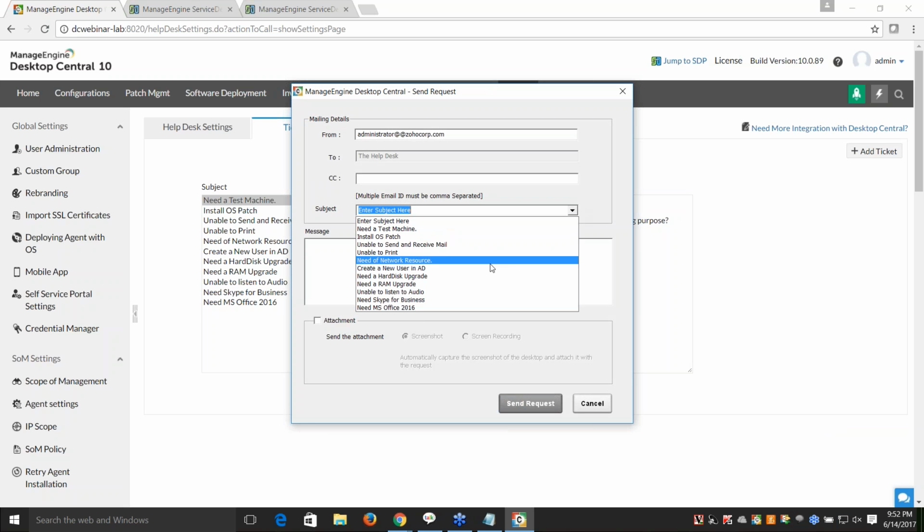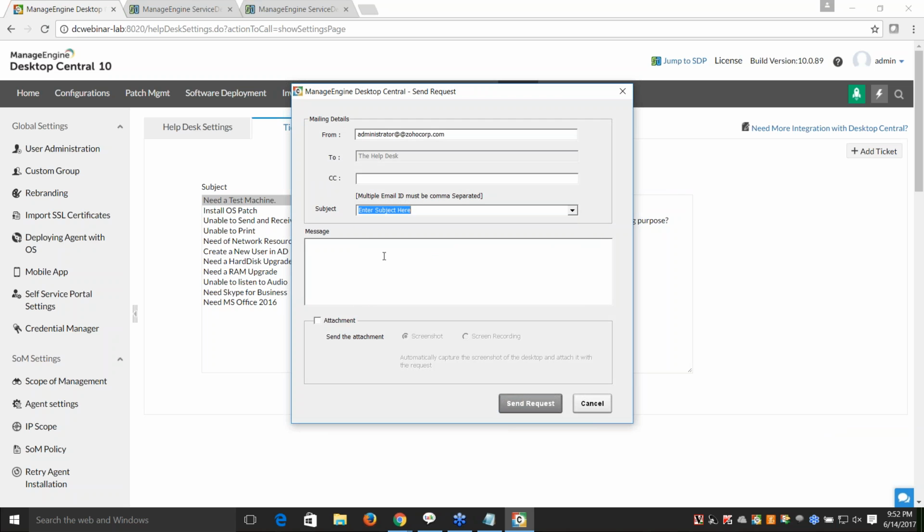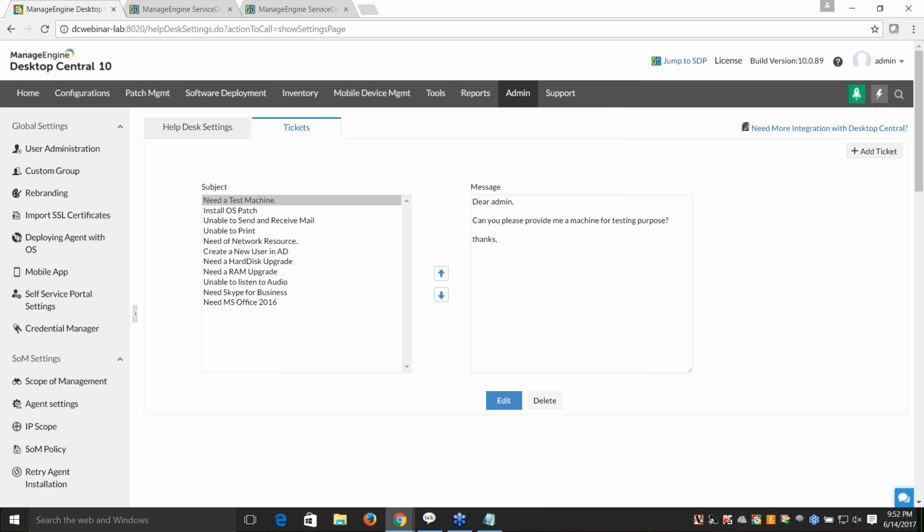Send request to help desk. They can see these templates from the drop down, and they can create their message, whatever they want to convey. So after making these necessary changes, I will be able to raise requests from the agent tray icon of Desktop Central.